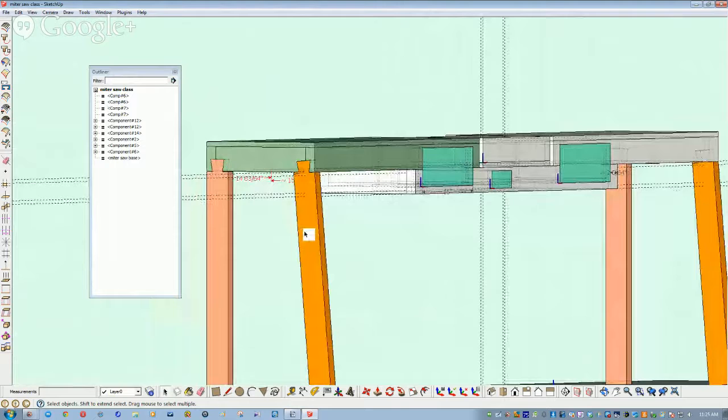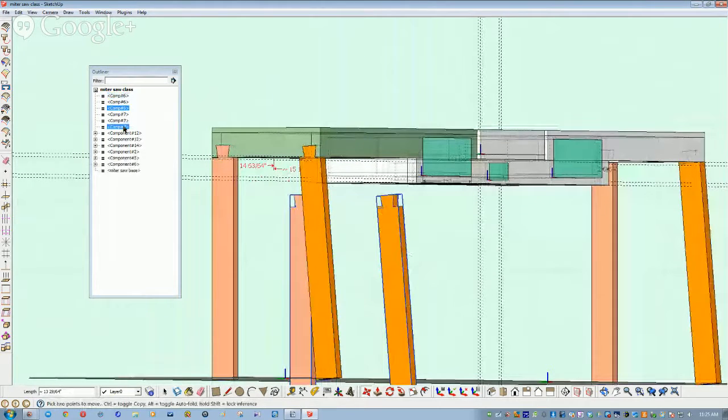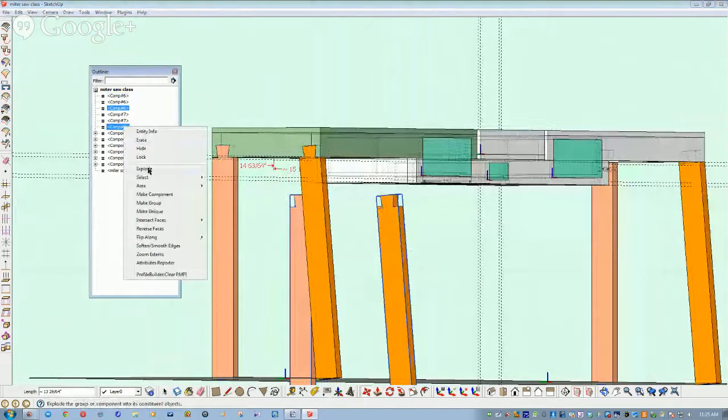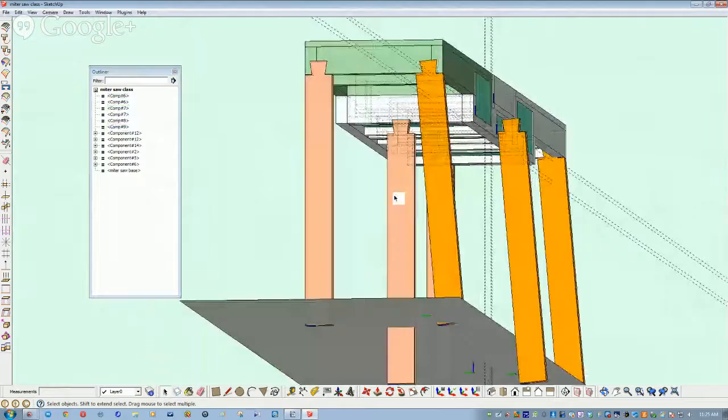So I'm going to select this one, and I'm going to select that one, mouse button 1, and I'm just going to copy them. Find out where my icons all are. I'm just going to move them down here somewhat, and I'm going to make these unique. That way I can shorten them up when I get them over where I want them.